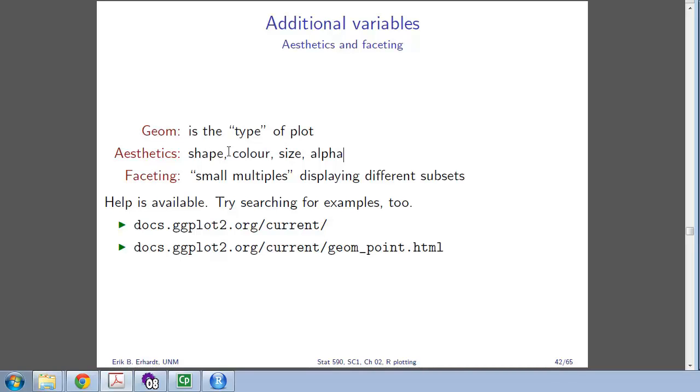And, for example, shape, color, size. Alpha is opacity, sort of the inverse of, or 1 minus transparency. It tells you whether you can see through an object or not. And then facets are small multiples. And so we'll look at all of those things shortly. There's lots of help for this, and I am regularly going to the internet and typing r space ggplot space my question. And Stack Exchange and many other websites are very helpful there. I think the help manuals are also pretty good.